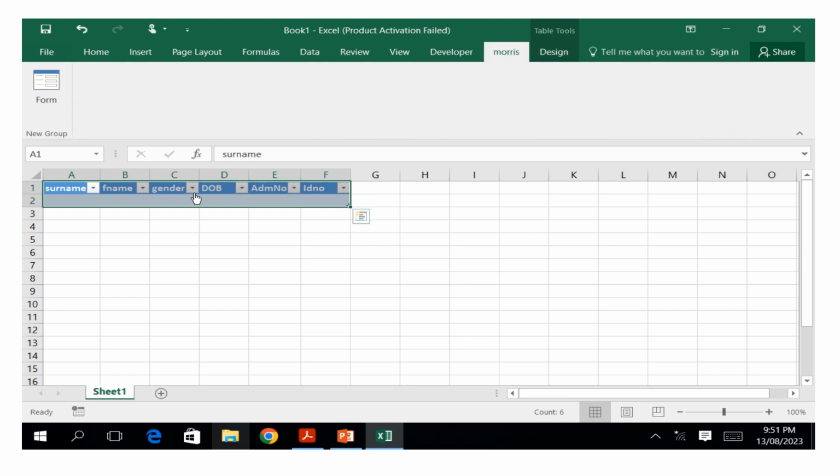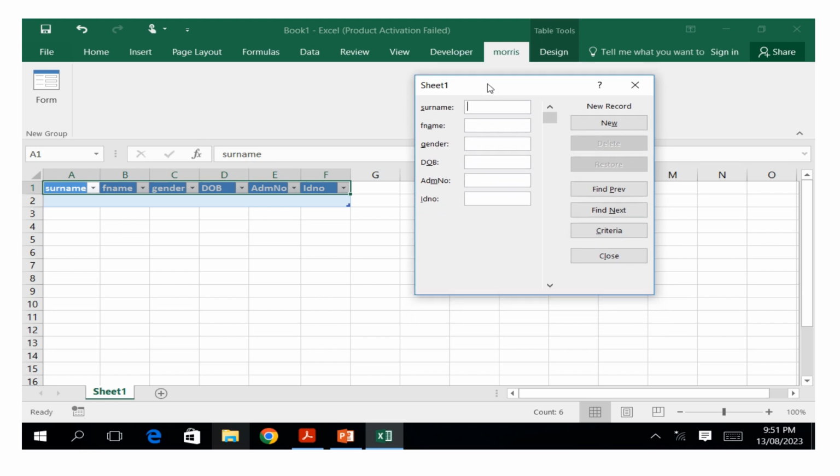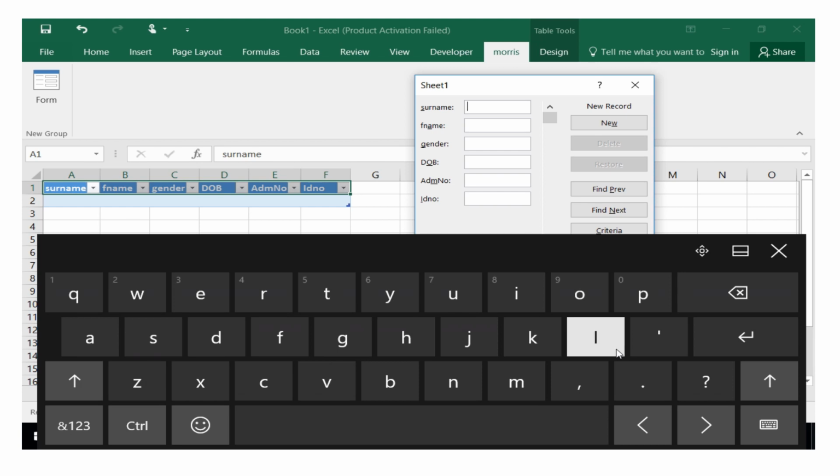So what I need to do is to come here and highlight all these again up to there, and then click on this form. And now you can see I can capture the data in this form, and you can see the sheet bears the name of the sheet that I have here. So let me start capturing.